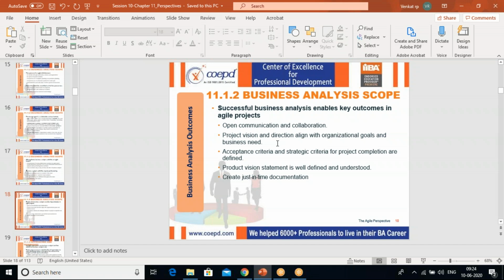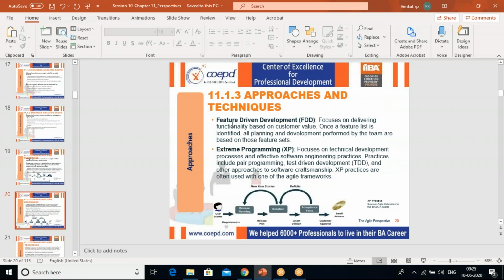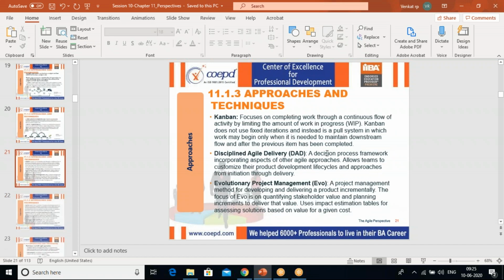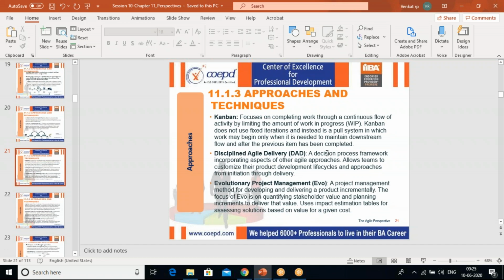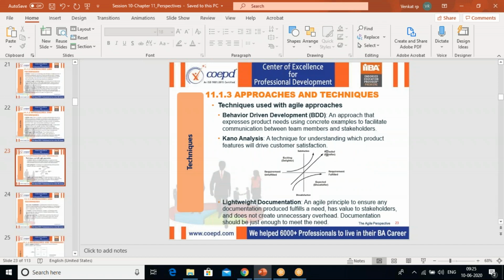And next, if you see here, what approaches are we going to take? We can use Scrum here, and then we have Feature Driven Development, or we can go with Extreme Programming, and then we have Kanban, and we have DAD, that is Disciplined Agile Delivery. Then we have Evolutionary Project Management, we call it EVO, and then we have Crystal Clear, then DSDM, then SAFe, the Scaled Agile Framework.